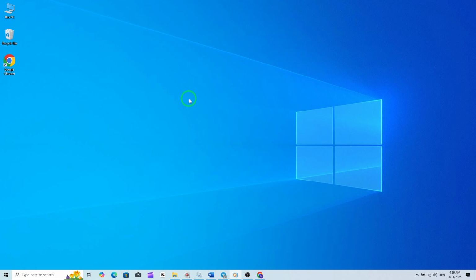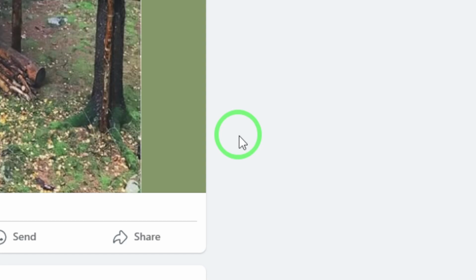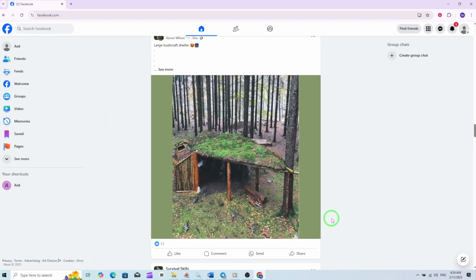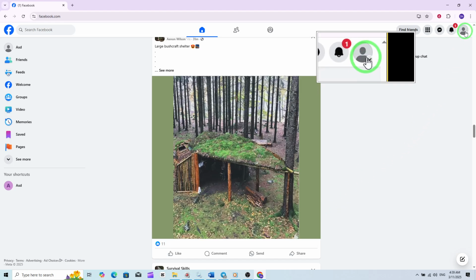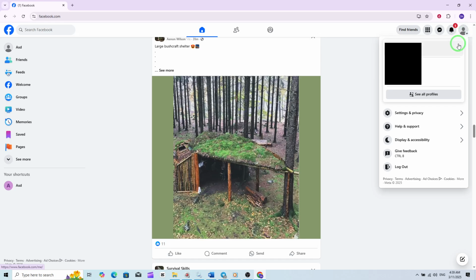First things first, open your web browser and go to the Facebook website. If you're not already logged in, enter your login credentials to access your account. Once you're logged in, look at the top right corner of the page. You'll see your profile picture. Click on it to navigate directly to your profile.